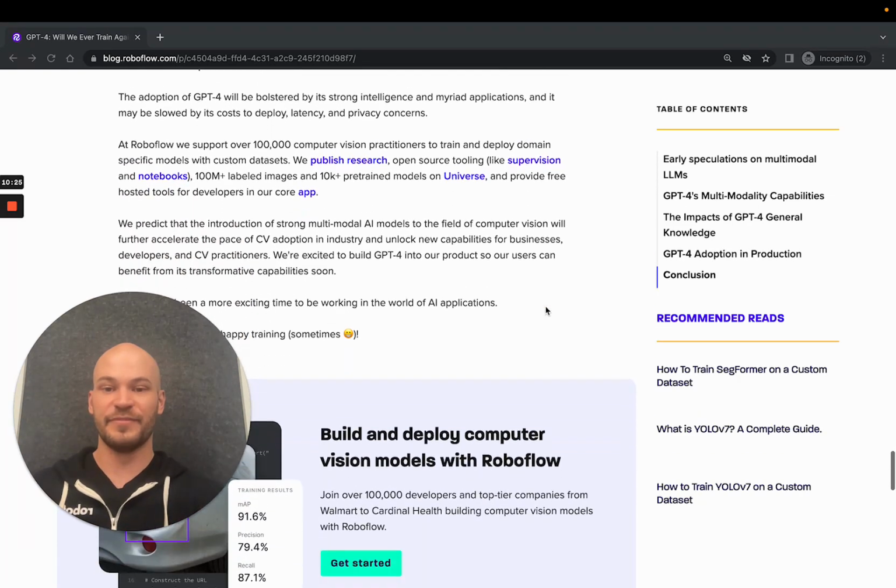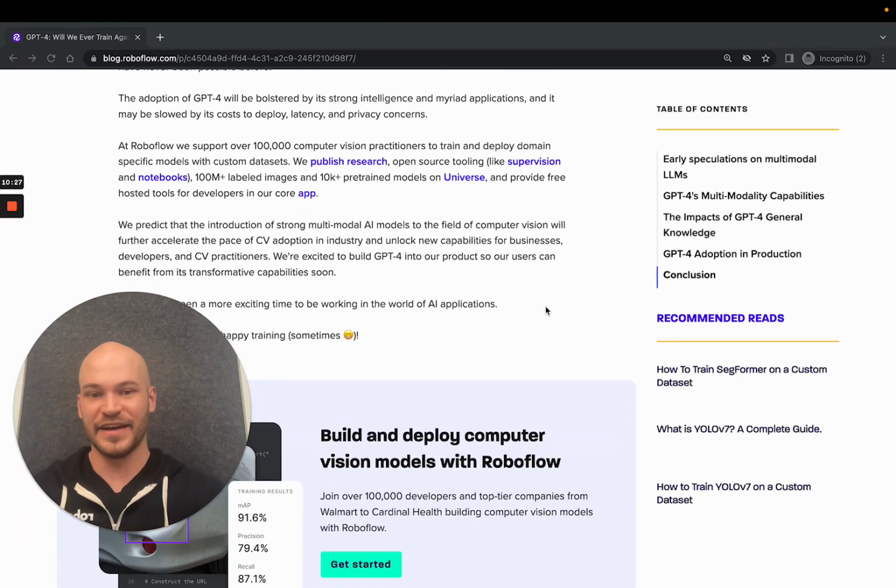We think that multimodal AI is going to change a lot of things. We think it's going to make our business better in a lot of ways, and we're excited to be building with it, and we hope you are too.